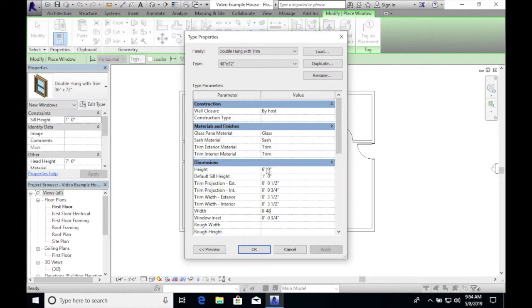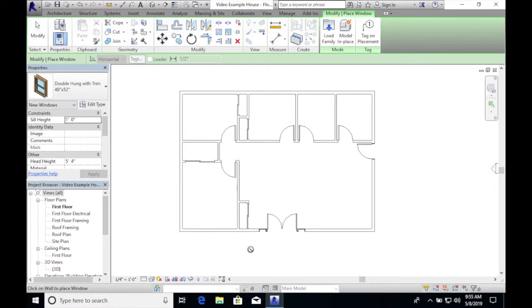When I click on the height, you can see that it changes to 4 feet. So for this instance, it's going to be 0-52 for the height. And that changes it to 4 feet 4 inches. Once your dimensions are changed, double check and then click OK. Window B is centered in the front wall of the bedroom.